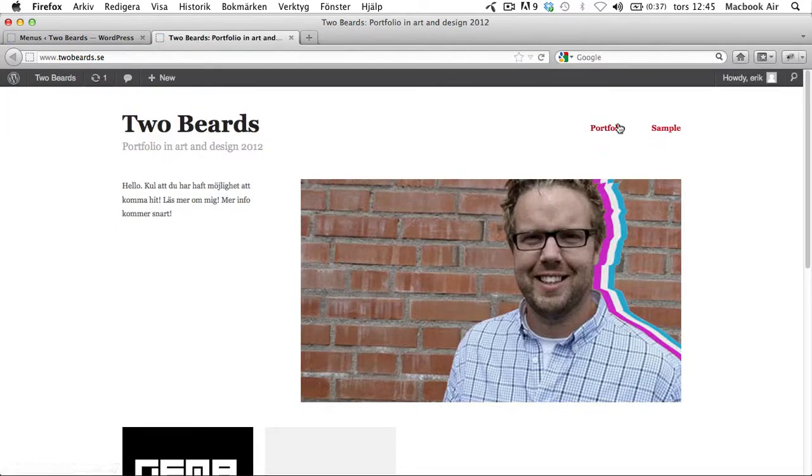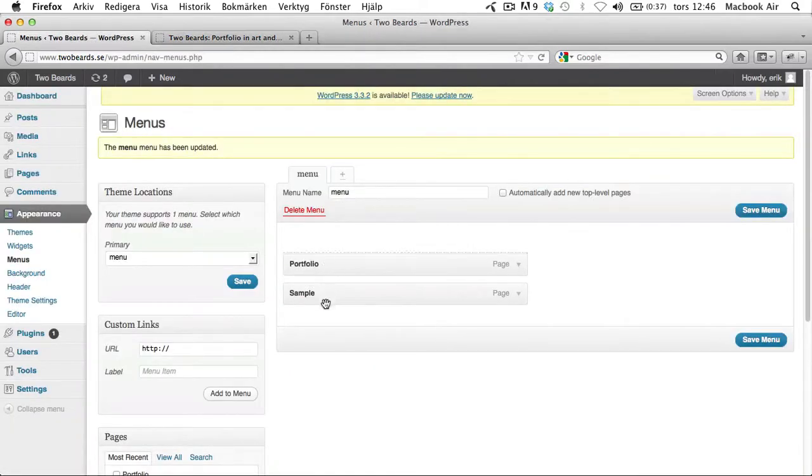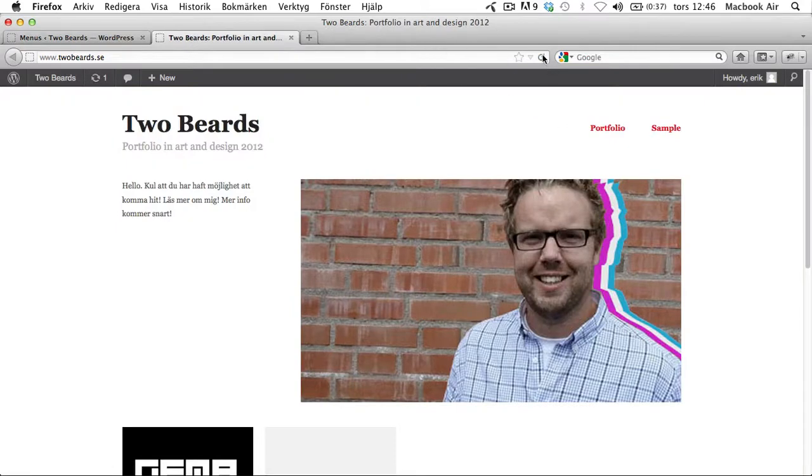And which one is the first one? We can change inside here. We can change the hierarchy between these two. Click on save. And then we have the opportunity to have these the other way around.